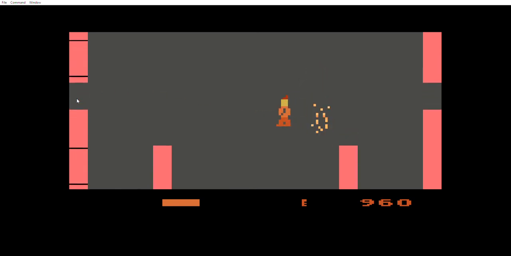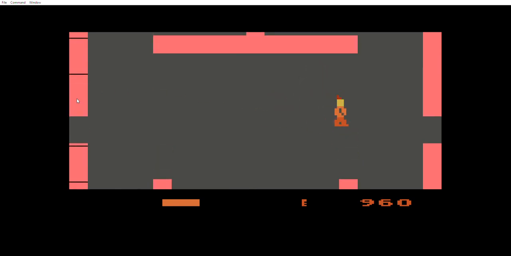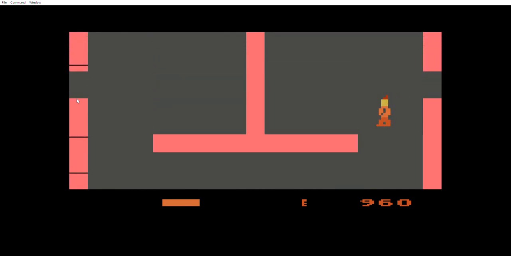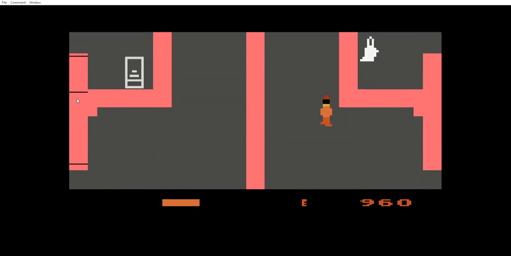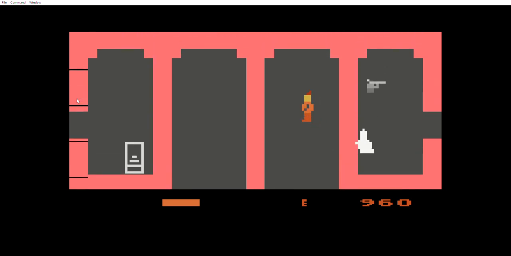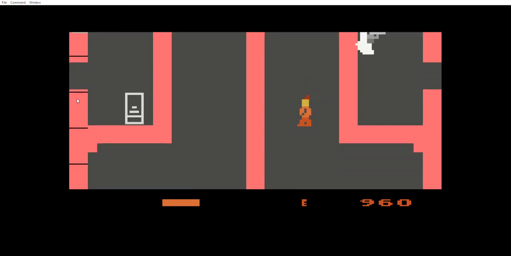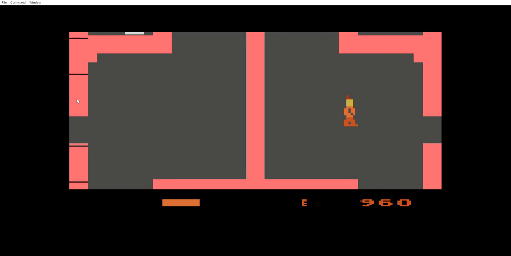Dark Cavern. Or Dark Castle. I forgot the name already. Oops. I think it's Dark Caverns. Hey, there we go. There's a door or it's a stair. A gun, too. Gosh, okay. Well, let's see if we can go and get the gun.